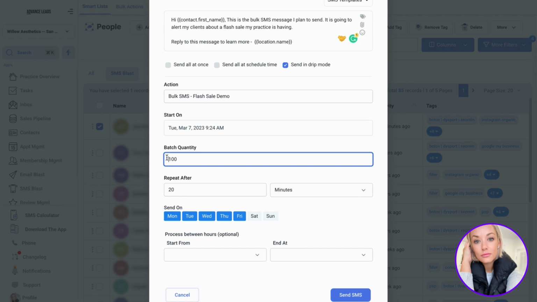This is just doing it a little at a time, and that way you're not sending too many at once. Now you can change this, but we recommend about 100 contacts per every 10 minutes for an account that has been active for some time. And you'll find on this page the best practice around what the drip mode looks like.